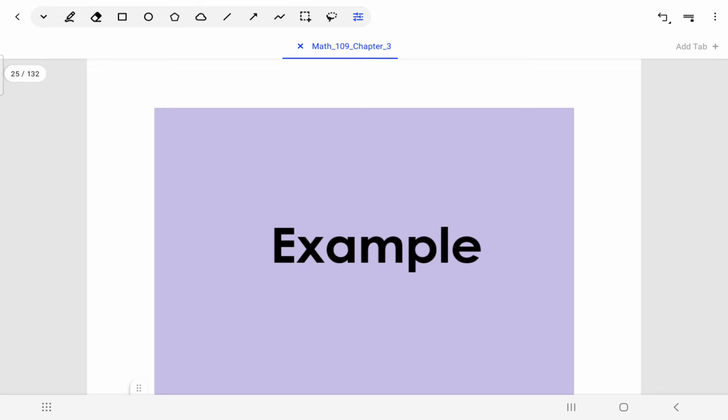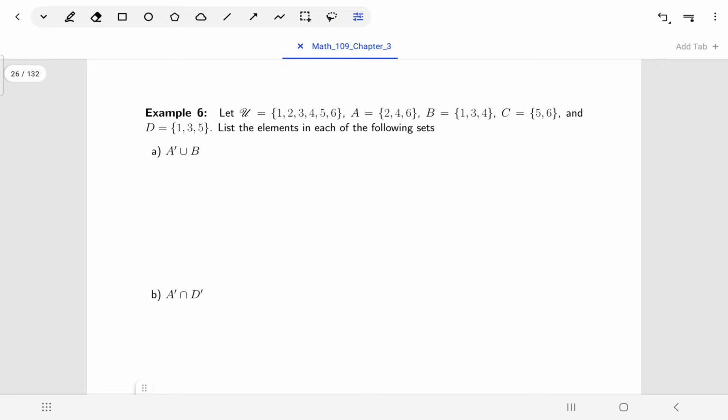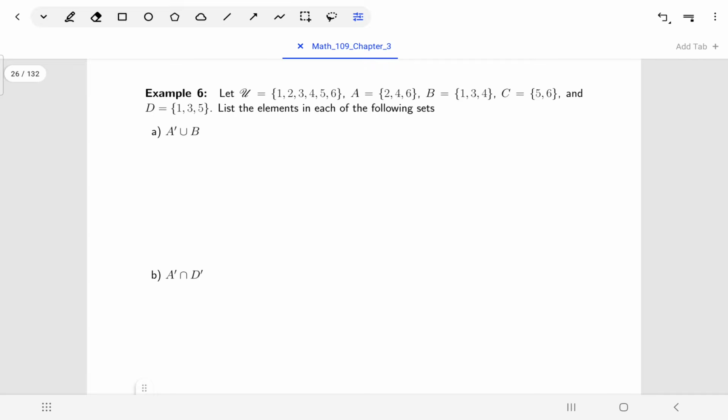All right, let's do another example. This time we've got a universe and a bunch of sets, and we want to figure out who's inside of various sets. And again, we're going to be using a step-by-step approach. So that means for something like A complement union B, I'm going to first need to figure out what A complement is. Then I'll be able to figure out what A complement union B is.